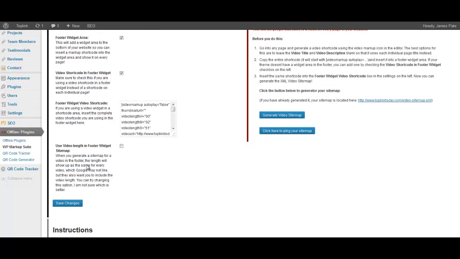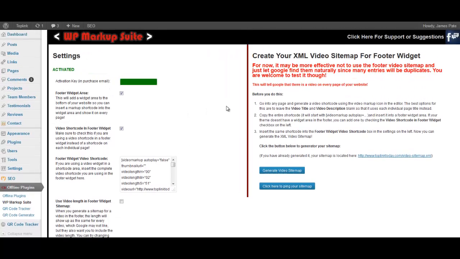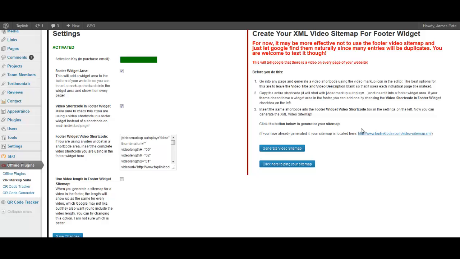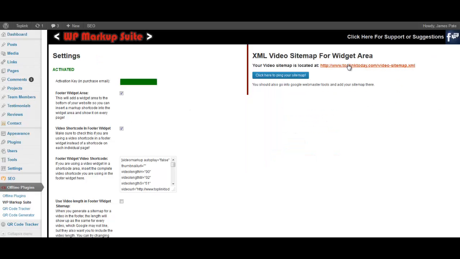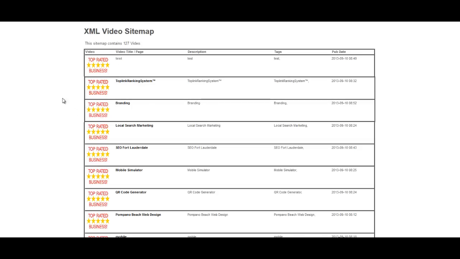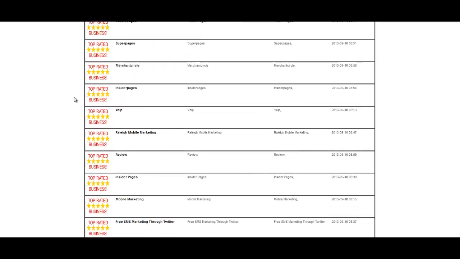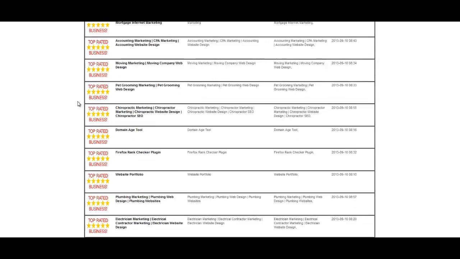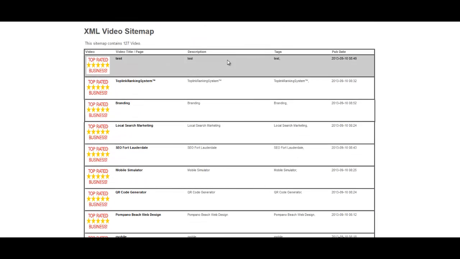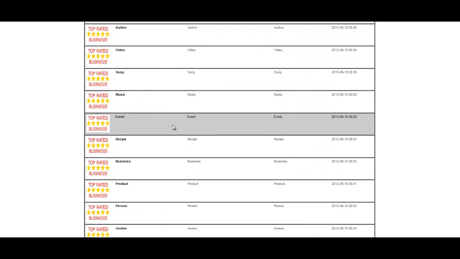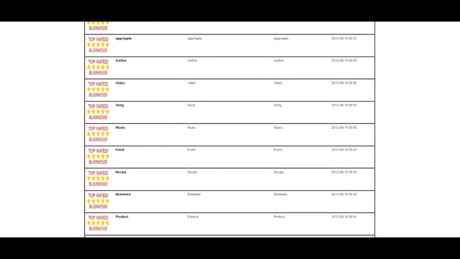And the video length and footer sitemap, that's basically when you generate a sitemap that makes a listing for every single page. I'm going to show you this sitemap. When you use it in the footer, as you can see, it makes a listing for every single page, but they're all the same. So that'll work. It'll definitely work, but I think the other way is better.